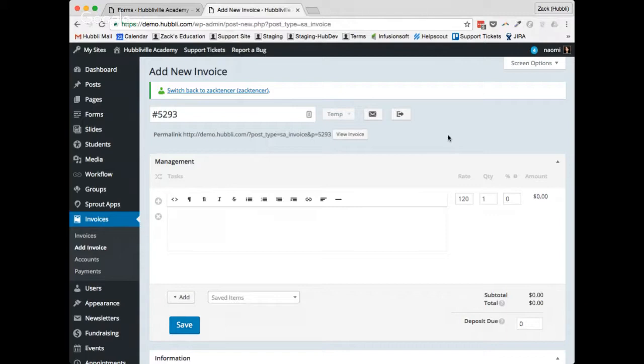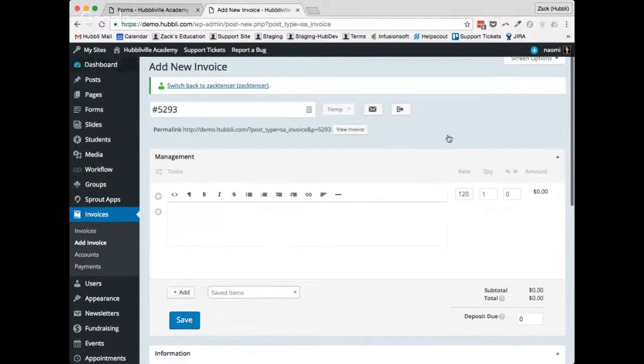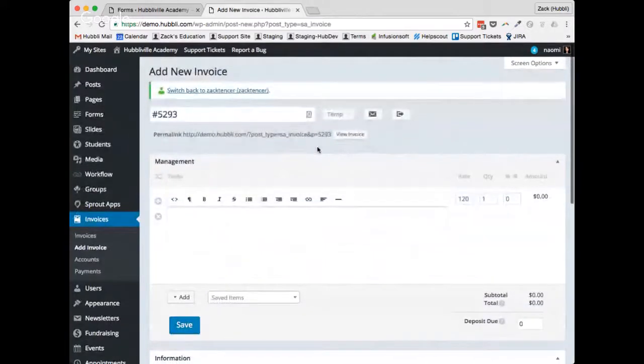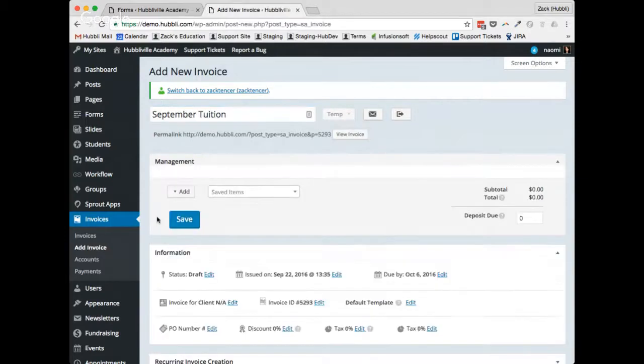Okay, so this is what a new invoice template looks like, similar to some other tools if you're used to online invoicing. First, let's just give this a name. We can call this September tuition. It always comes with this blank line item. I'm just going to remove that actually.